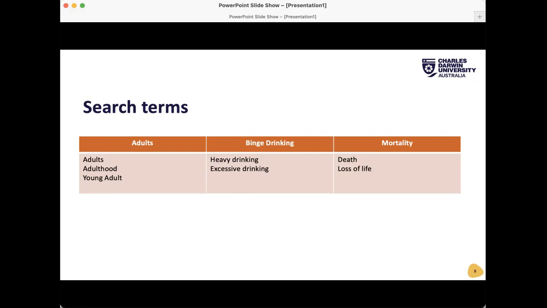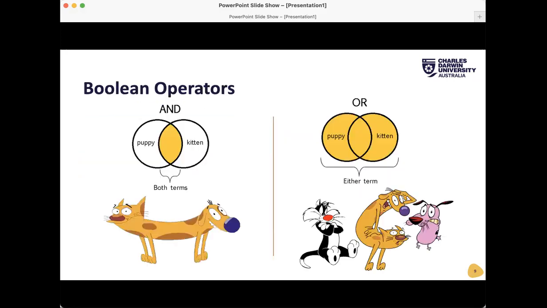Okay. Do create a table. So we have your population, intervention, and your outcome. Now, you might have another column, another concept in your question. That's okay. There is nothing wrong with that. Like I said, going back to our answerable frameworks in the beginning that I showed you, you might have five concepts. You might have SPICE or SPIDER. Again, depends on the type of question. But for this example, we're using three. So adults, binge drinking, and mortality with their synonyms.